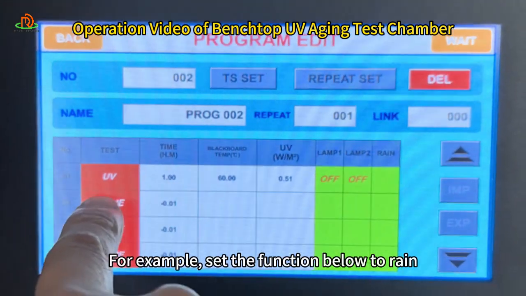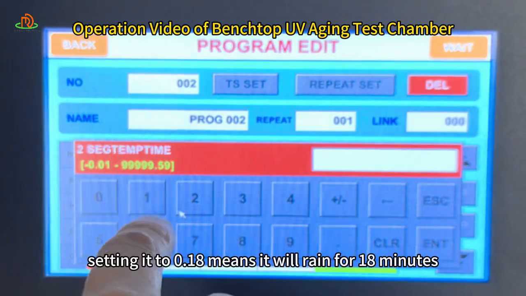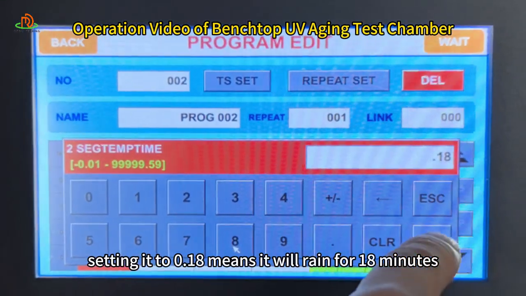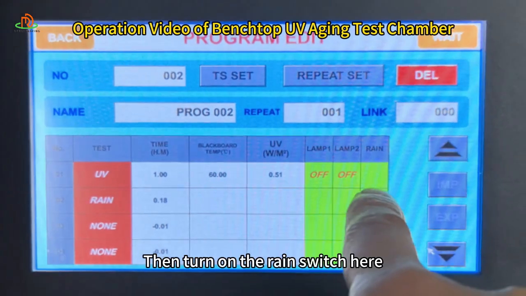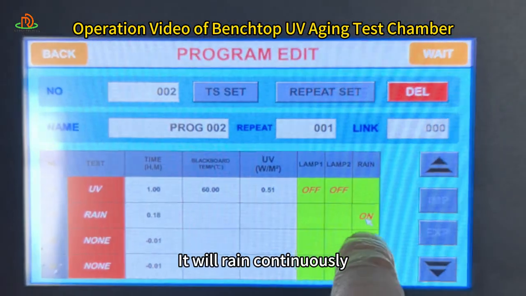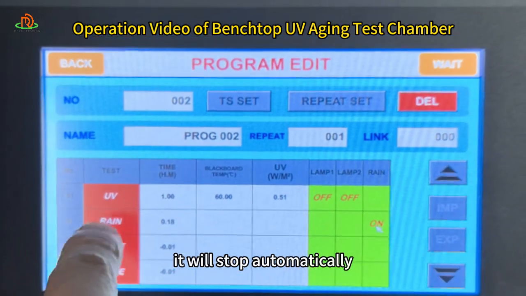For example, set the function below to rain. For the rain time, setting it to 0.18 means it will rain for 18 minutes. Then turn on the rain switch here. It will rain continuously. After completing all these tests, it will stop automatically.